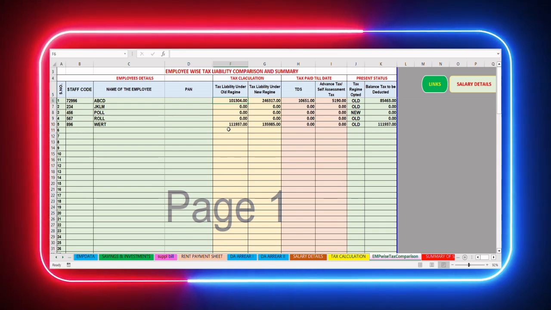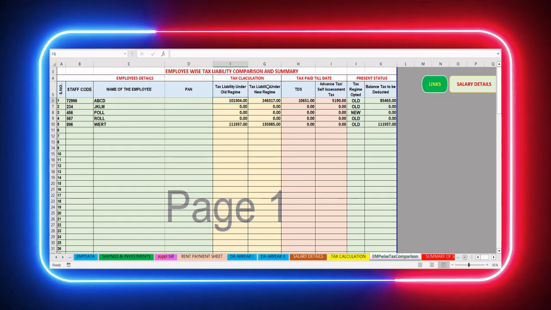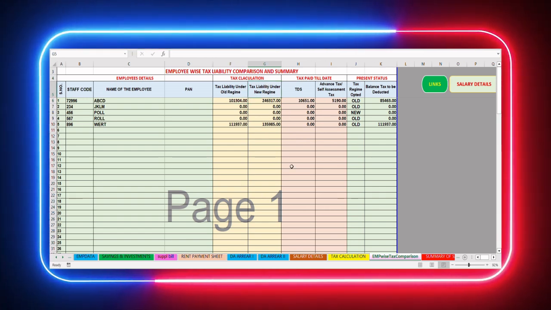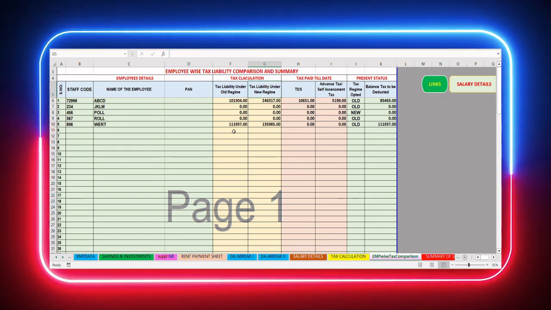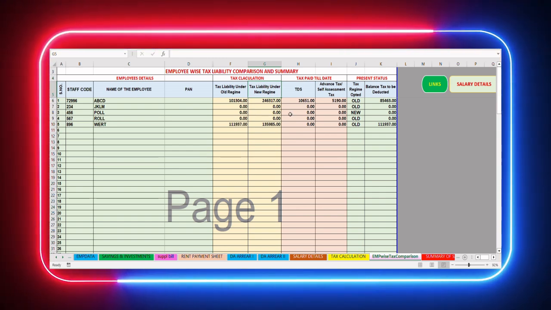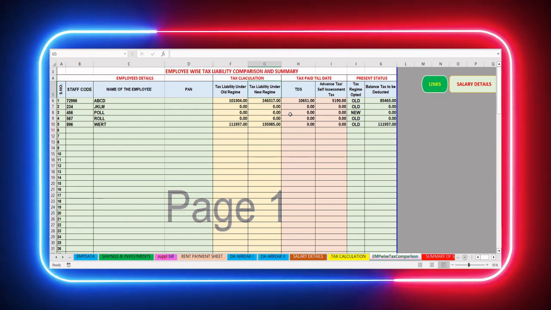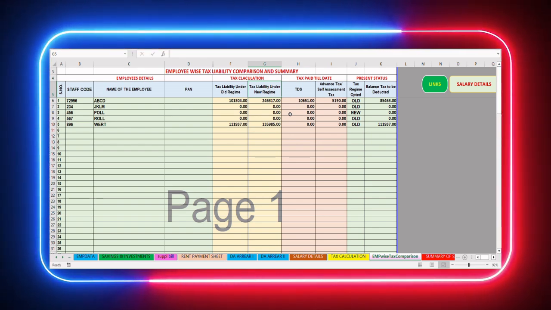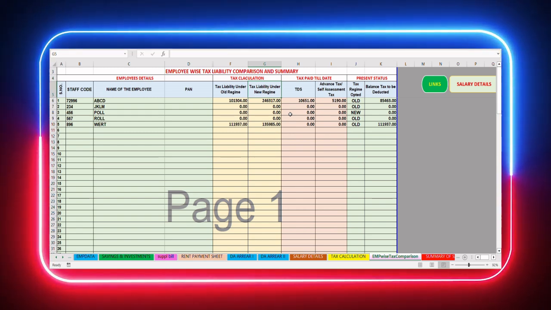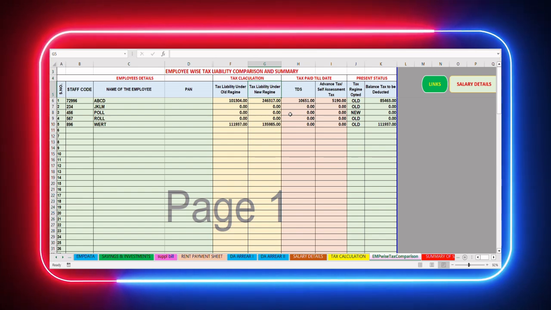Here is the tax comparison sheet in which the tax calculation as per the old regime and the tax calculation as per the new regime, both are given. With the help of this comparison, the employee can compare and avail the maximum benefit of tax planning, meaning under which regime he has less tax liability, he can adopt it.